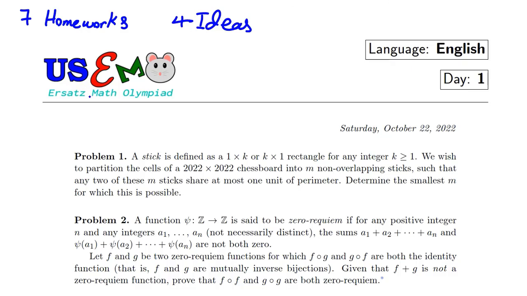In this video, we will work on some problems of USEMO and work on 4 background ideas.